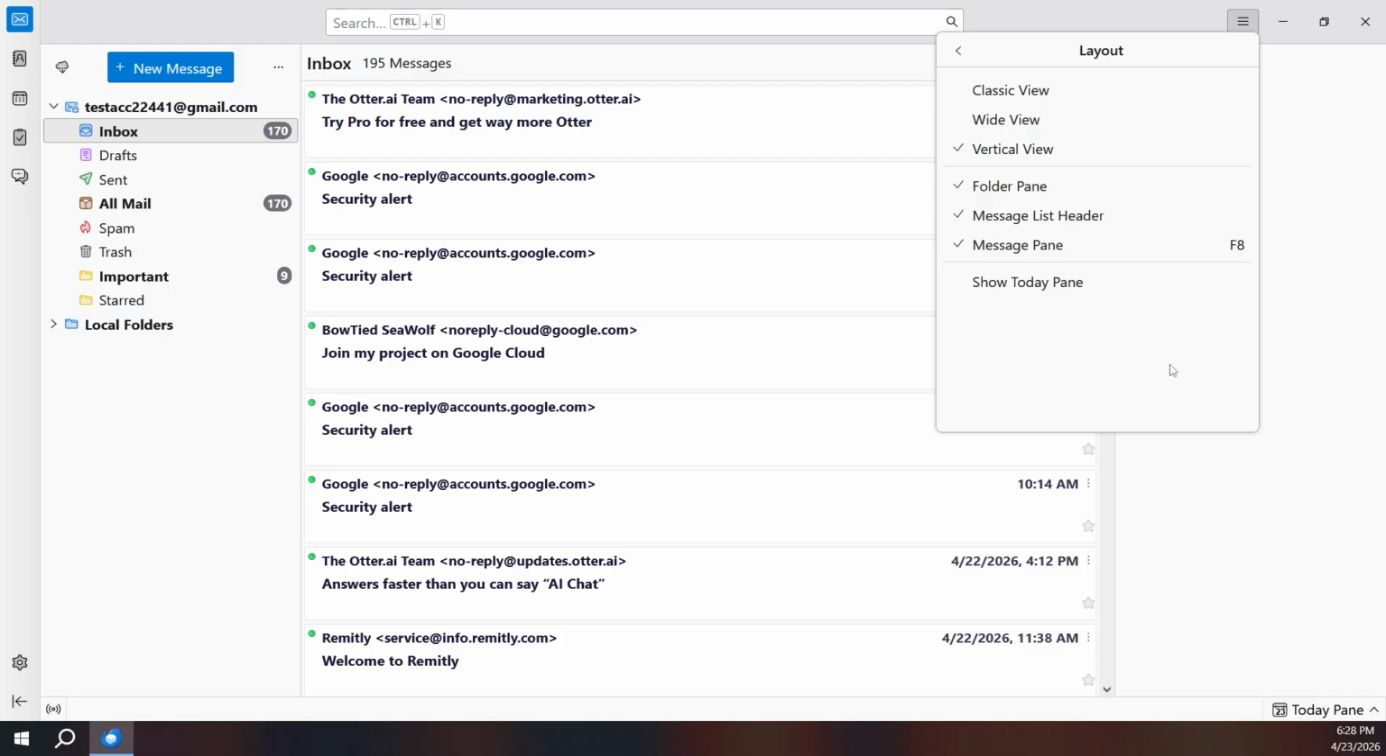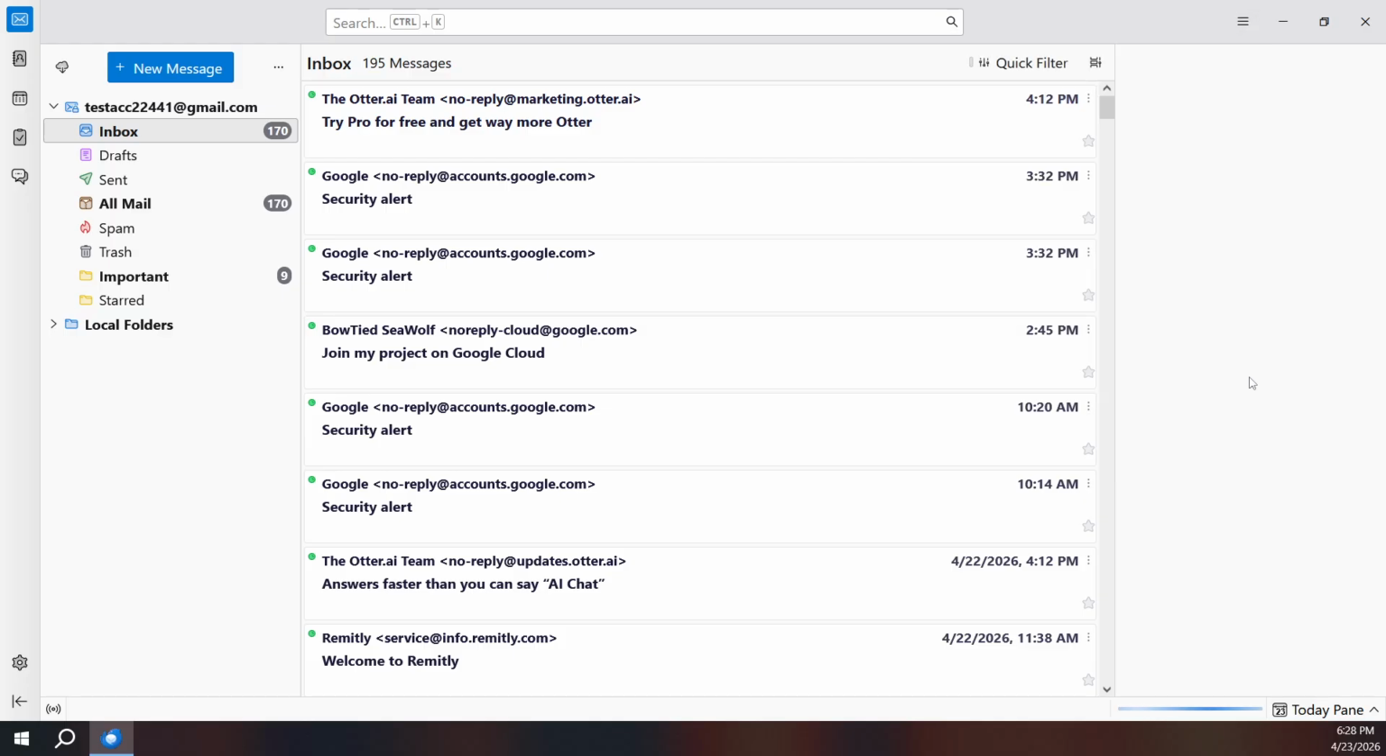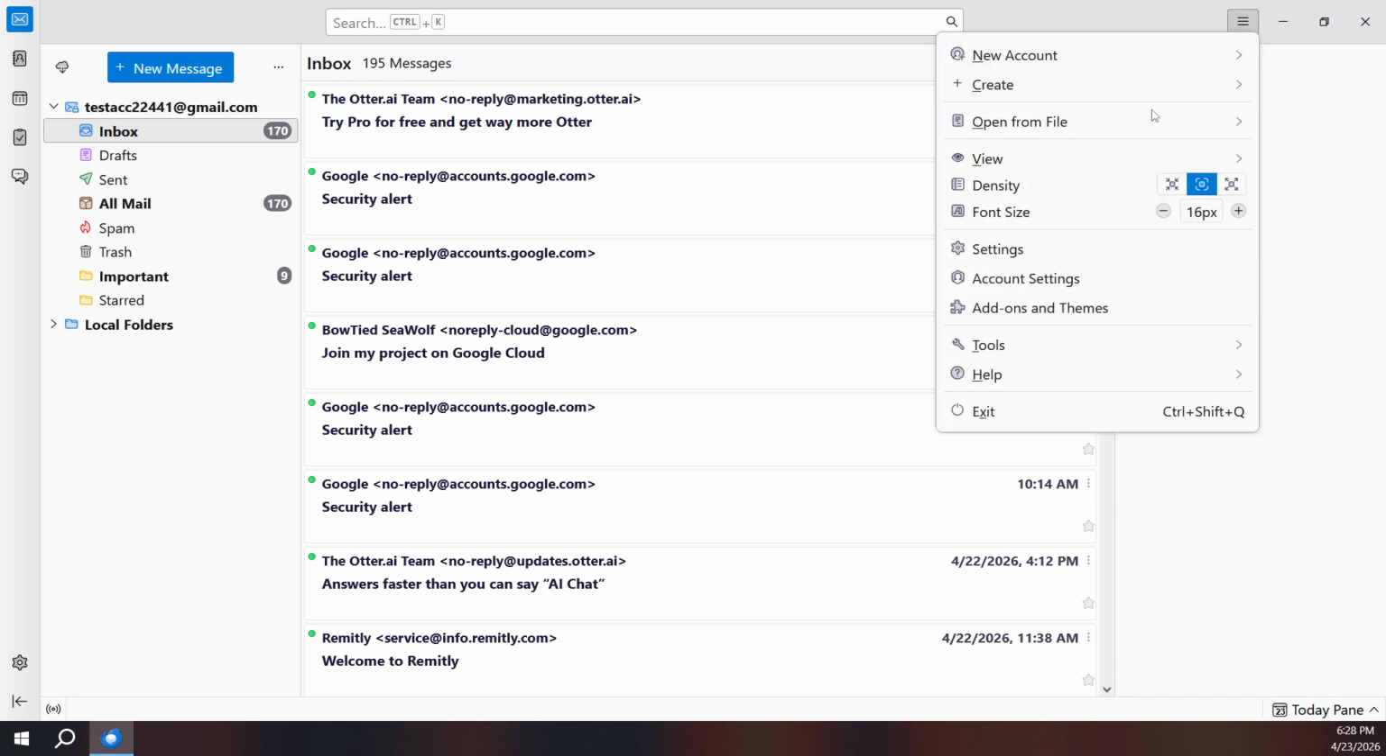If you don't see the message pane option, make sure the inbox is selected and you're in the mail view, then reopen the menu and try again. You can always come back to the same menu path to turn it back on later.